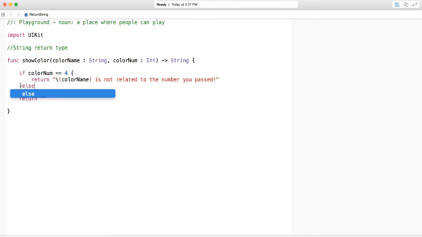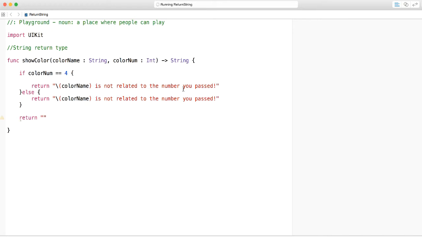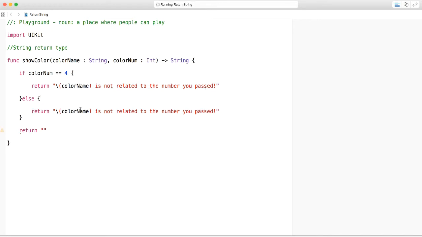I'm going to go ahead and add an else. If that first statement is not true, let's copy what we have here and paste it here. Give it a little bit of space so it's pleasant to see. In this case, color is indeed related to the number you passed in. So now, else, if color number is not equal to 4, we want just to return this statement here.